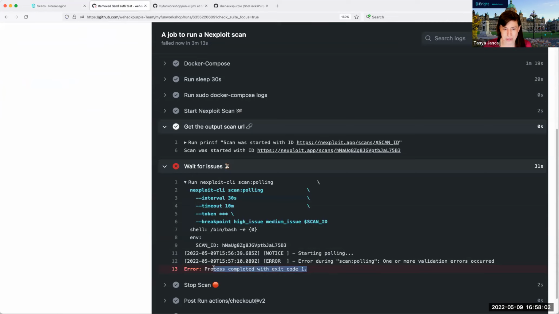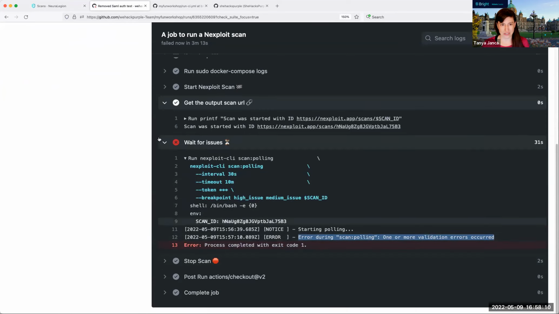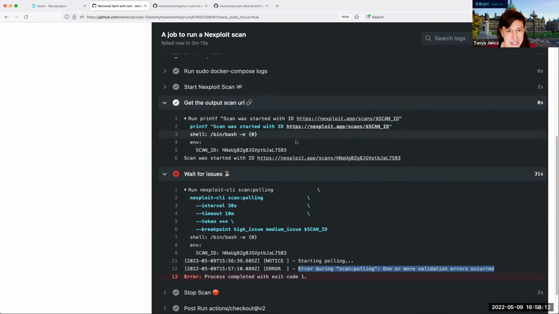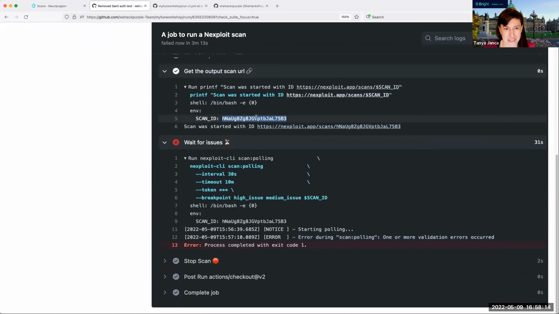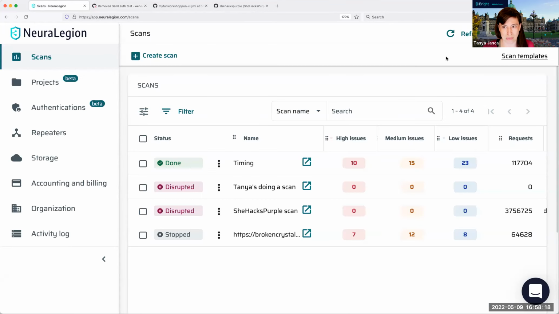So completed with error code 1. So starting pull, error during scan pulling, 1 or more validation errors occurred. Okay, so you've run printf, get started, scan ID. Let's look for my scan ID. So this is the fun part of doing a live demo. So this is a setup, so let's search.